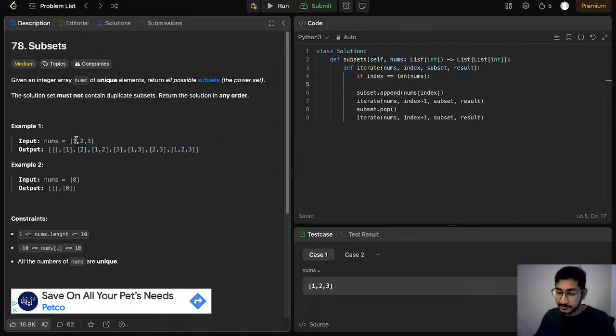So let's say I'm not including 1, I'm not including 2, and I'm not including 3, which will be the first one, right? So I'll go here, I'm gonna go iterate. So here I'm including 1. Let's say I'm including 1, including 2, including 3. So I'll go include 1, 2, 3. So now in my subset it has 1, it has 2, it has 3.